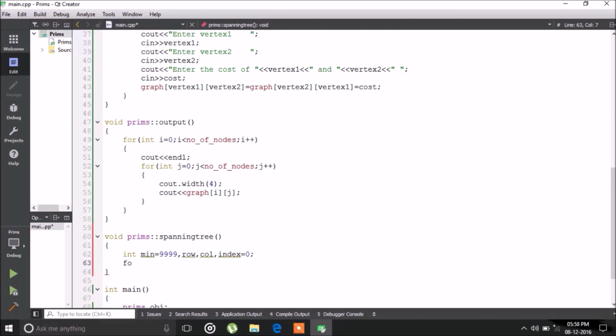We initialize i is equal to 0 to i less than number of nodes, i plus plus. Also we initialize j is equal to i to j less than number of nodes, j plus plus to traverse the graph.